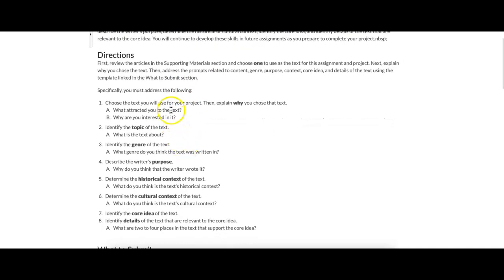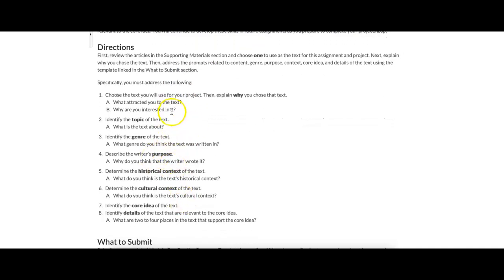And then there's a more specific breakdown or outline talking about some of those rhetorical choices that the writer makes about genre, purpose, context, core ideas and details, and then just the overall topic. So basically, and I'll show you the analysis essay for the end of the semester in just a moment here.